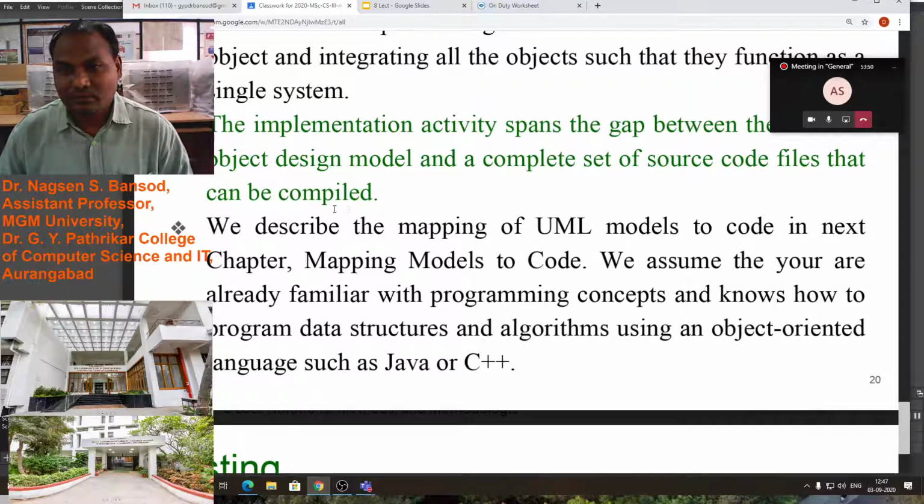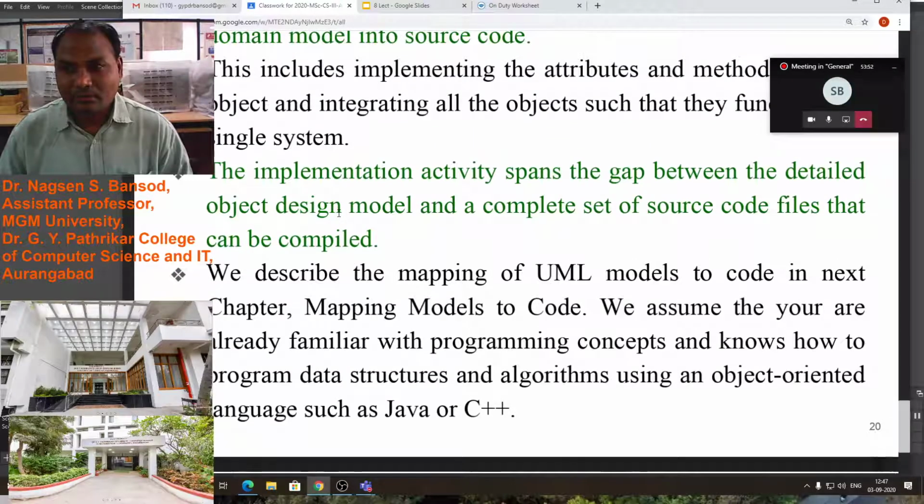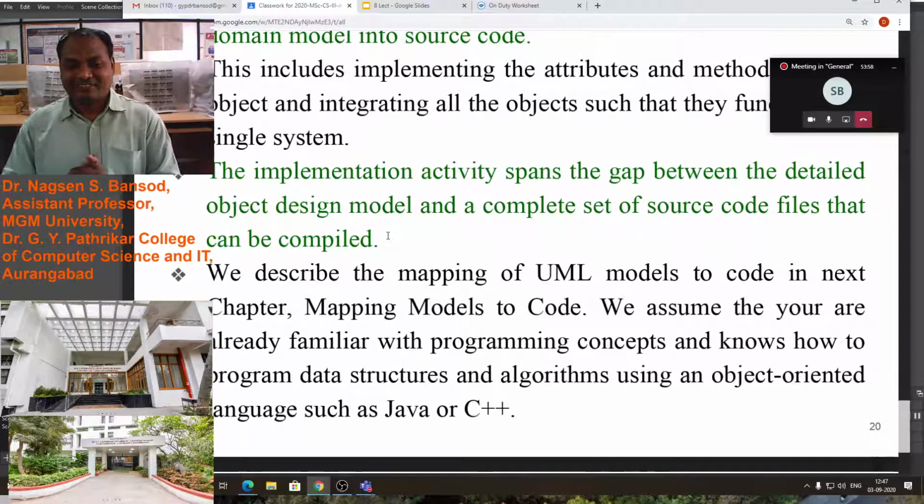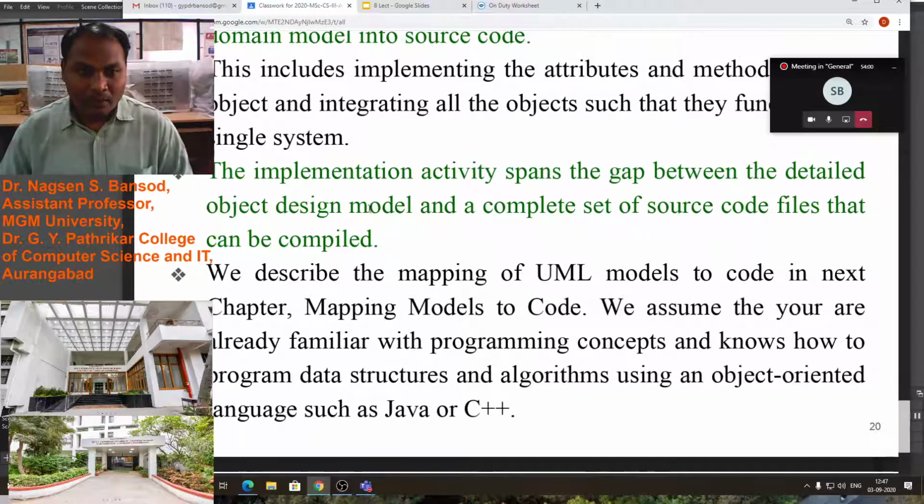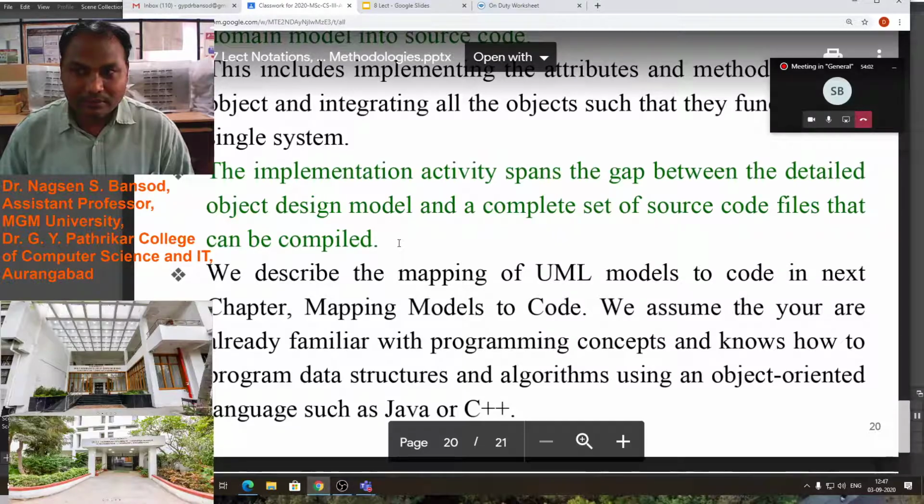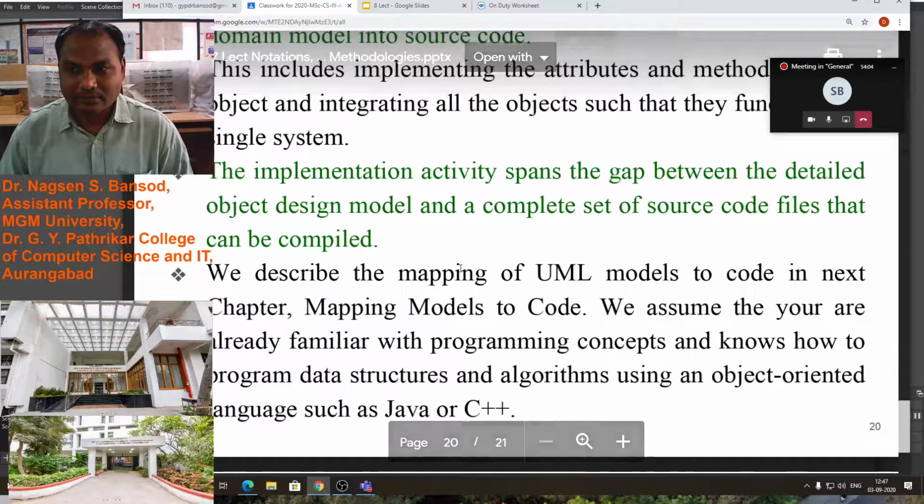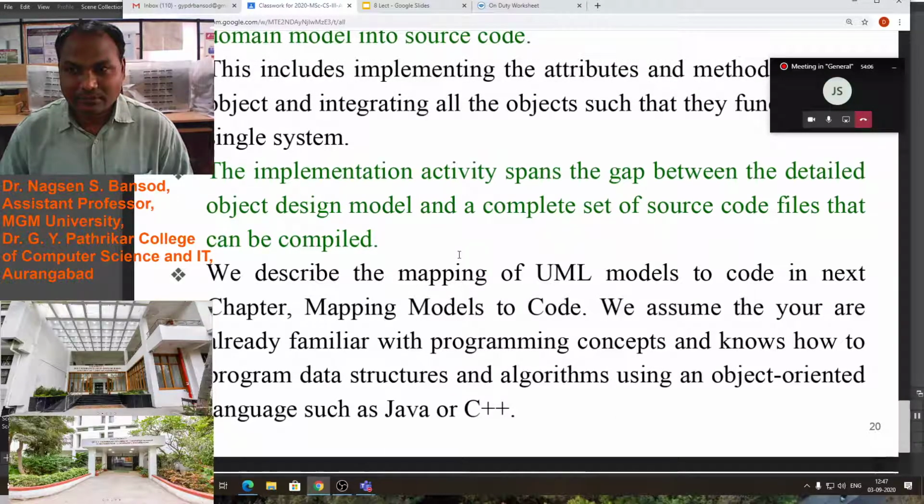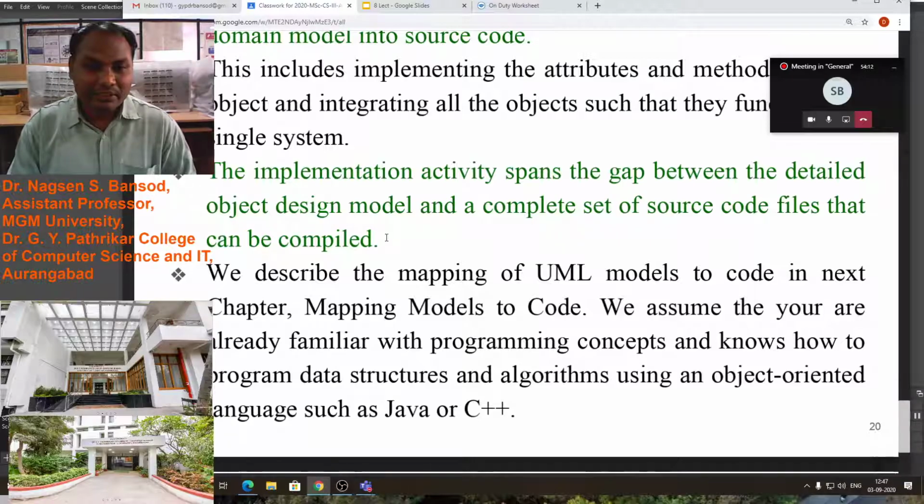Sir, the screen is not visible. Yes, it is visible now. Sir, is it visible now, Swati? Yes sir. Okay.